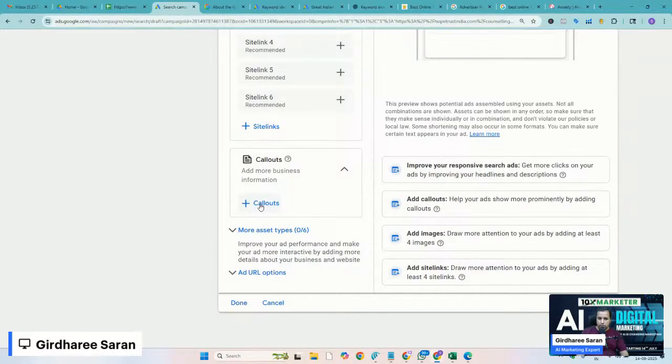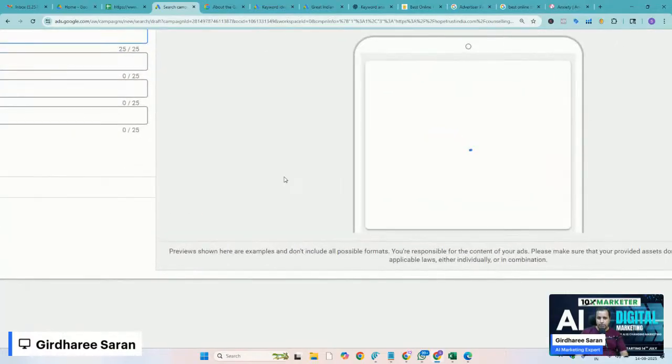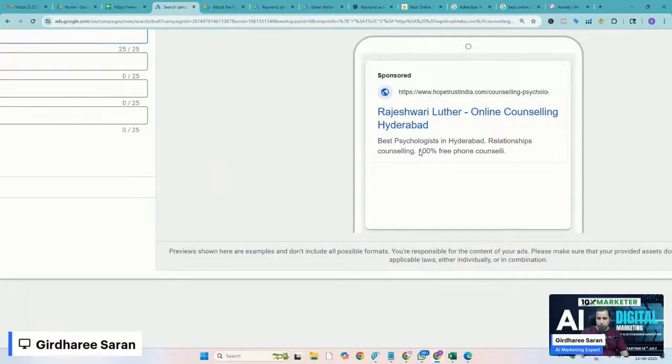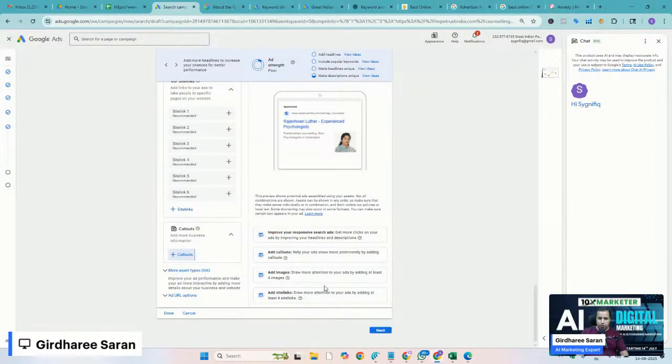Now let's say you want to improve your ad copy and supply some specific information which is also critical in addition to the ad copy. You can say 100% free phone counseling, something like that, which will give your ad an additional benefit. People will find your ad more attractive because of this. You can give this additional information in 25 characters, and it will be visible in addition to your ad copy. So you can supply the callout option like this while creating the ad copy here.